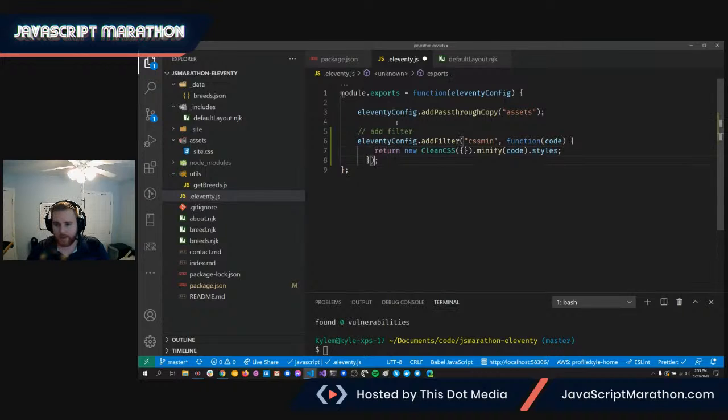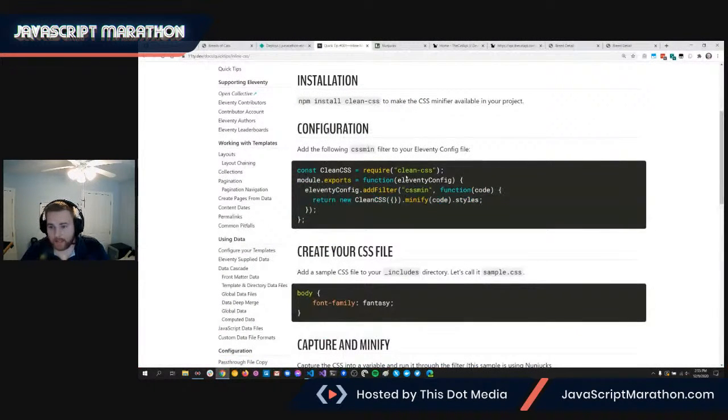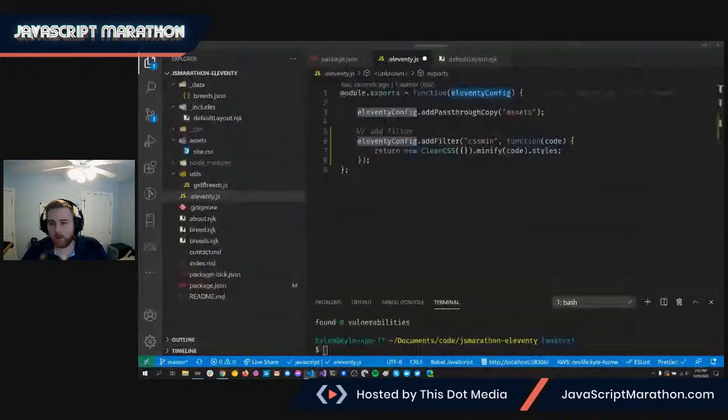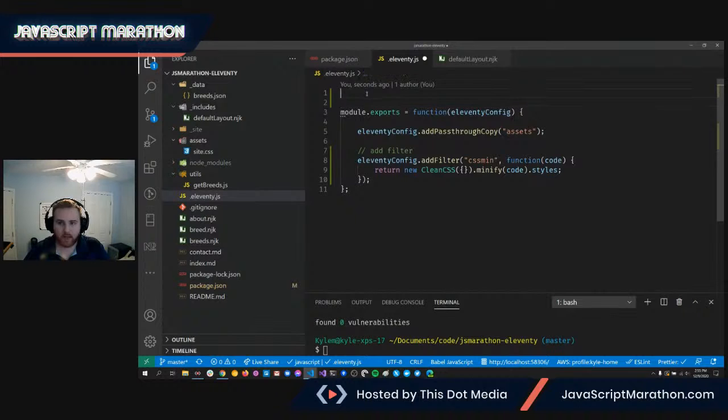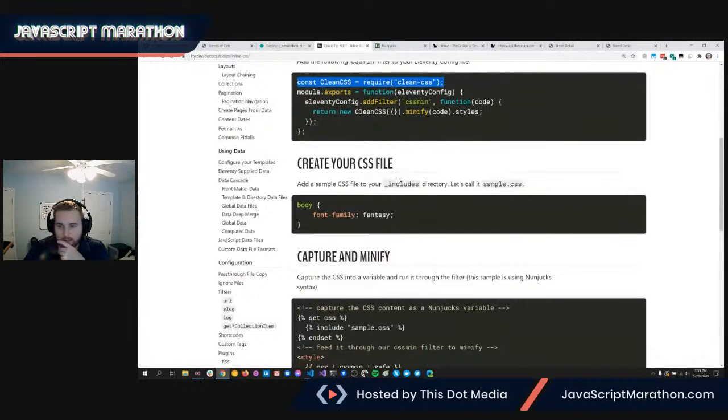Cool. That takes advantage of this Eleventy config object passed into here. I need to grab this module, and I can put it at the top. And this is available because we npm installed it. Okay. And anything in the includes directory is something that is available for us to inject.